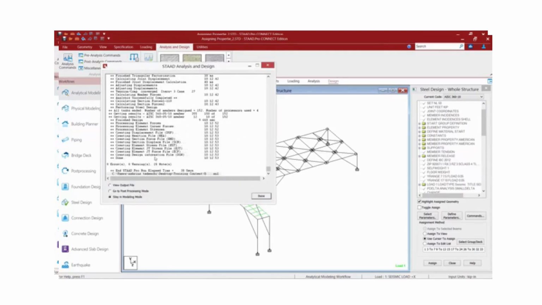Once the design is complete, it's a good idea to go ahead and check to see if you have any errors or warnings. This is the type of information that will be available in the STAAD Analysis and Design dialog once the design is complete. Now the first step we're going to go to look at for some design results is our output file. So right within this dialog, we're going to select View Output File, and then we'll go ahead and click Done.